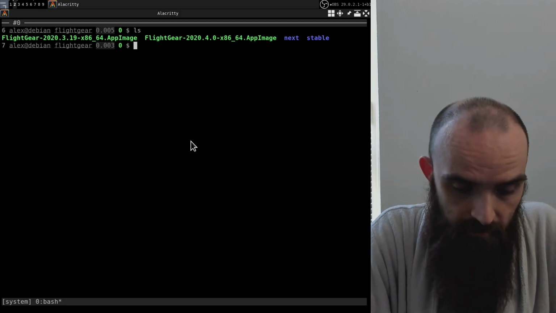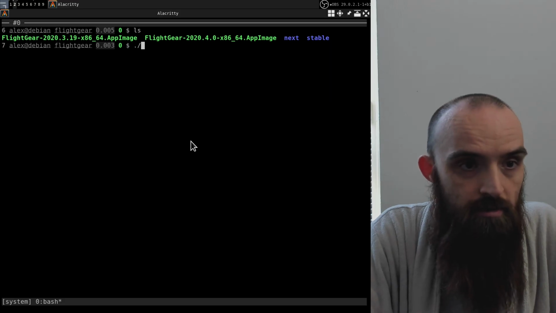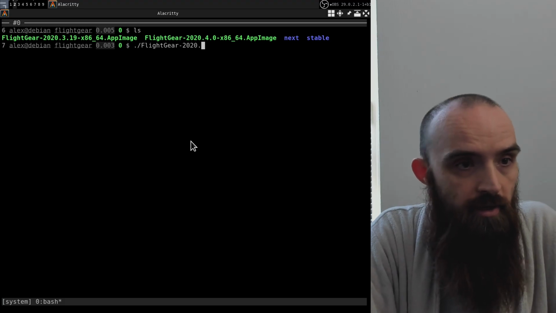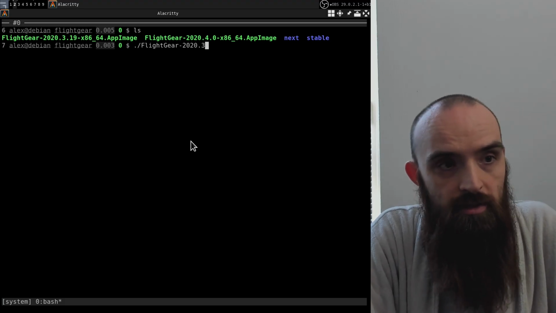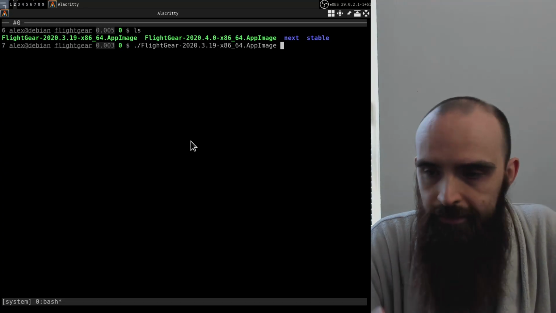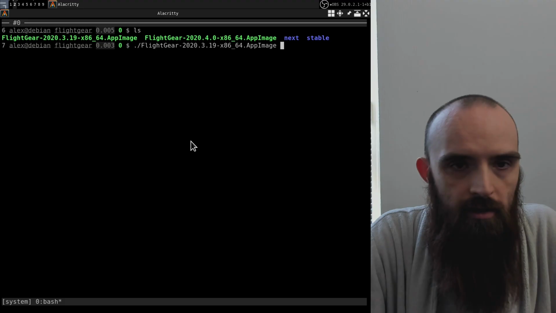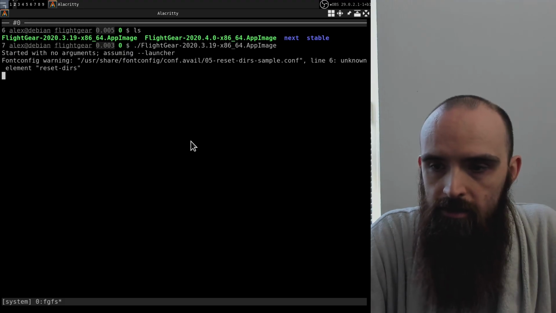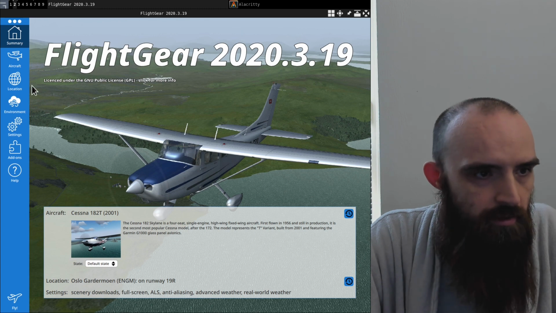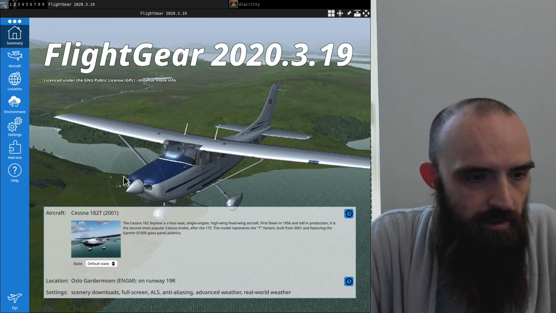So the reason that I just decided to figure out how to compile it is because I installed this new aircraft. Let me show you. So I'll just run this app image for now. I already have it set up with the compiled version, but I'll just run it right here from the terminal like this. So I installed this aircraft. It's Cessna 182.